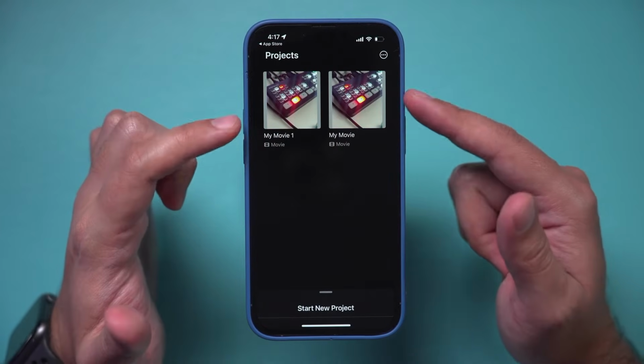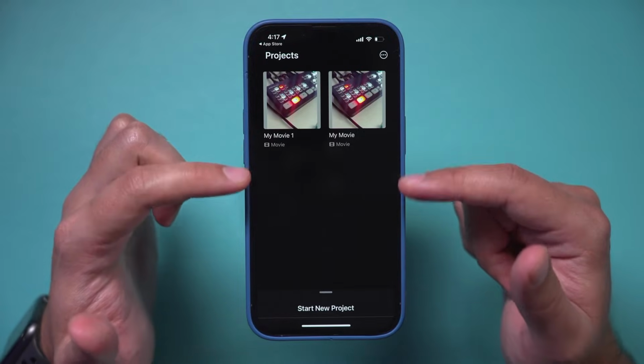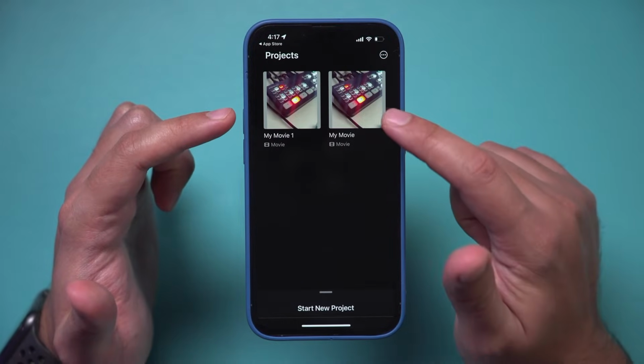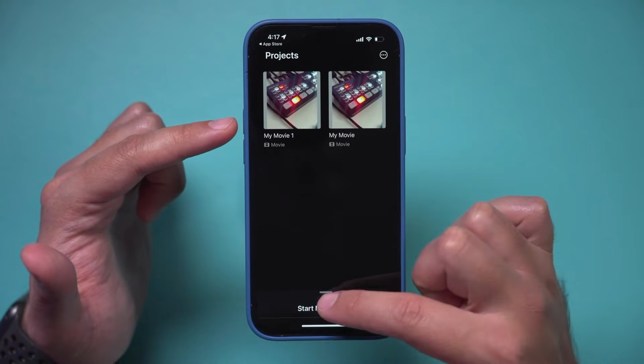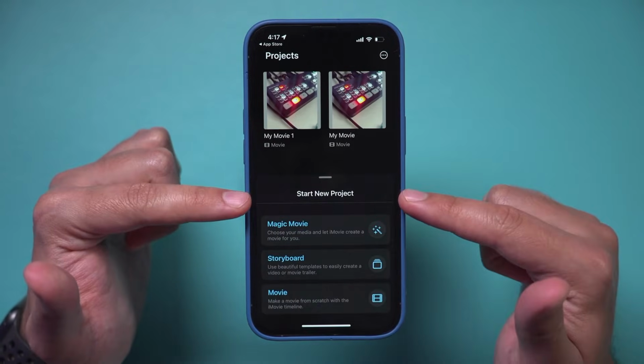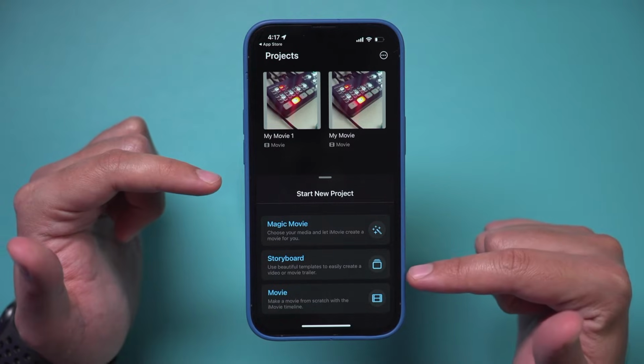Most likely you won't have any projects up here, but once you do create a project, you can always press the project icon here to revisit that project. But right now, we want to start a new project, and you'll see three different options.